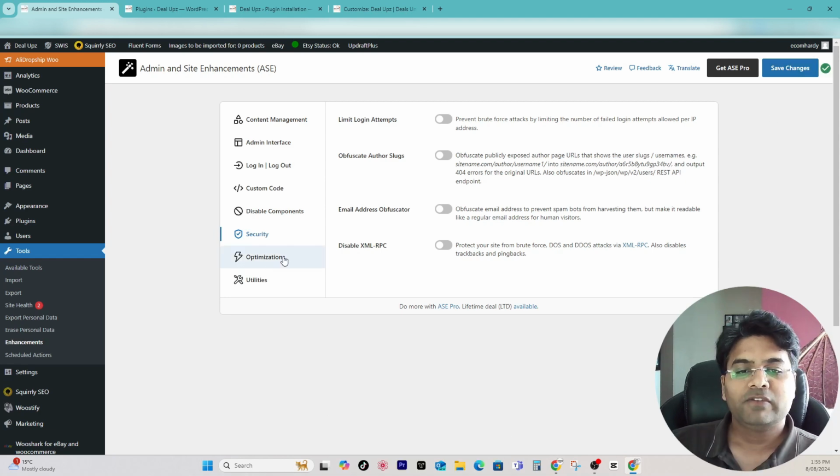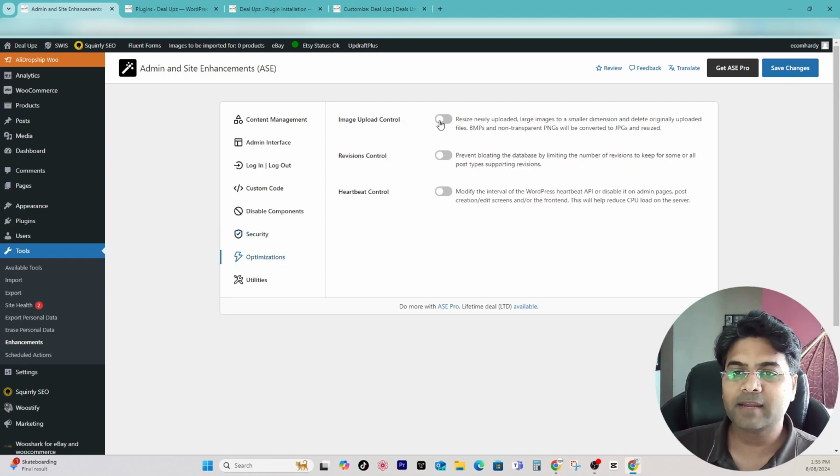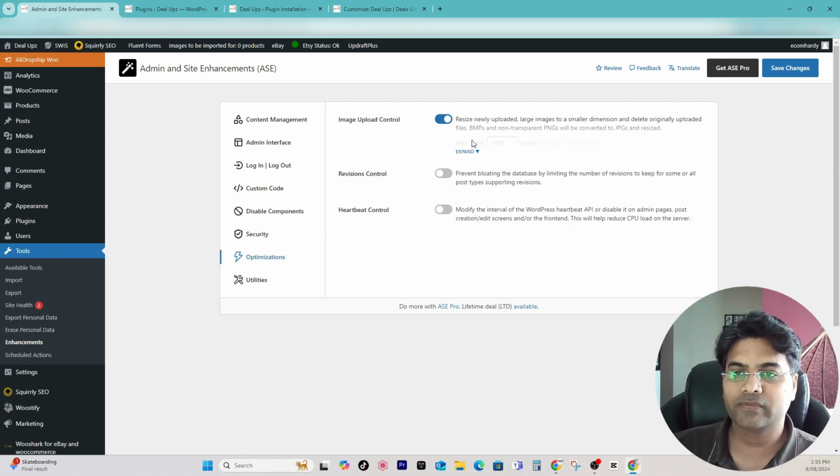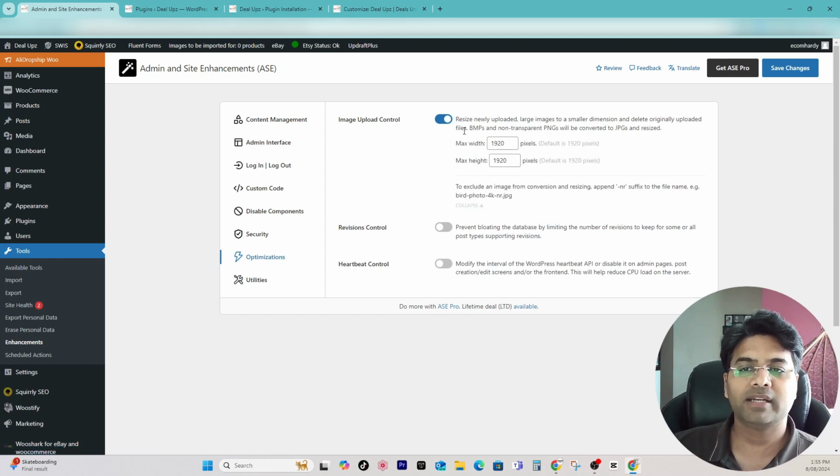Save changes. Now if I go to optimization, you can enable image upload control. It will resize newly uploaded large images to smaller dimensions and delete the originally uploaded files. BMPs and non-transparent PNGs will be converted to JPEG and resized as well. Next, you can set the width to this one. I am using a separate image optimizer and caching plugin which provides this kind of functionality.